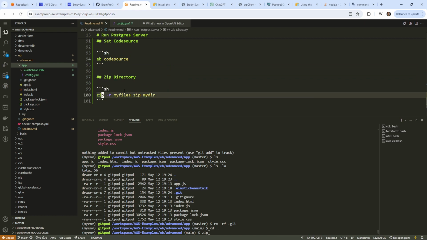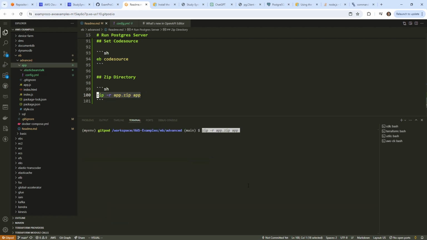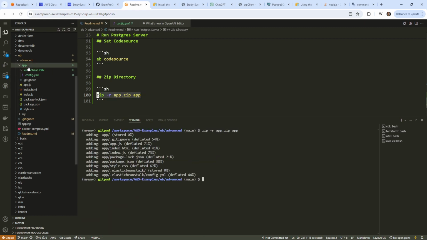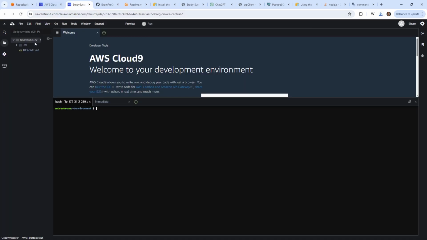All right. Just say app, and this will be app. And I'll go ahead and do this. I'll paste it in here. I'll hit enter. And now what I'll do is I'll go ahead and download my file here. So download that. Good. And then I'll go over to code commit, or sorry, Cloud9.